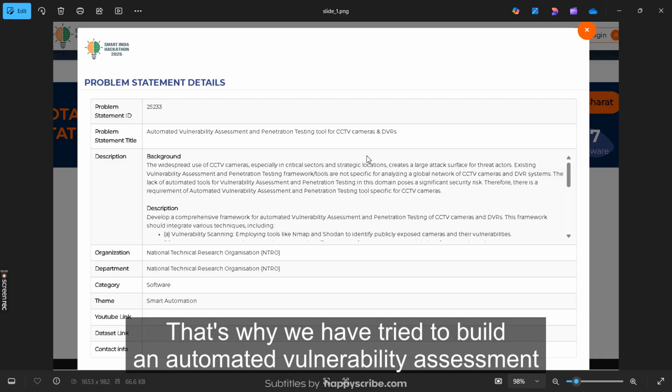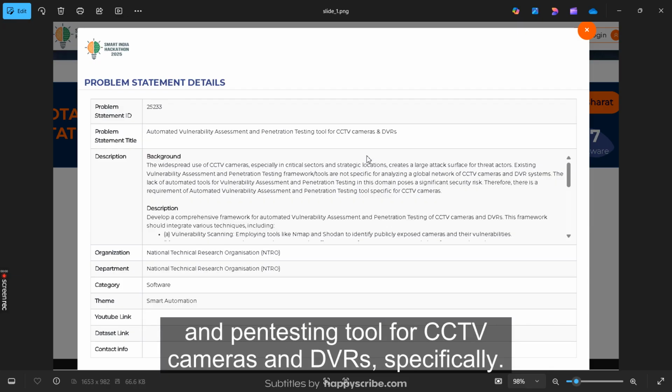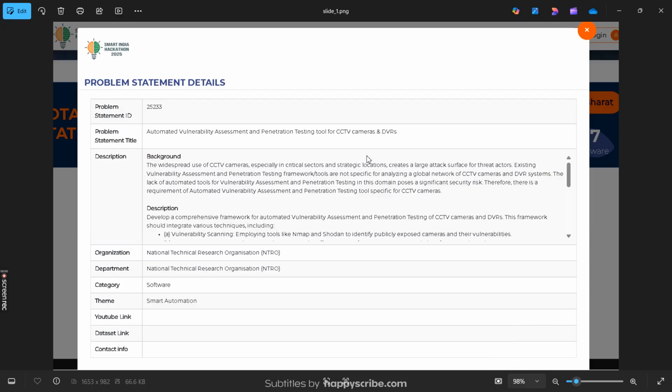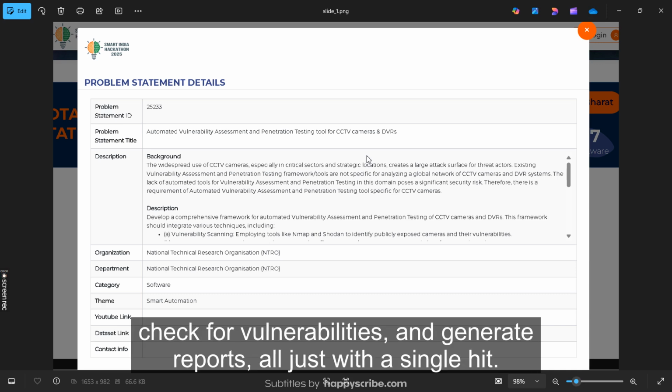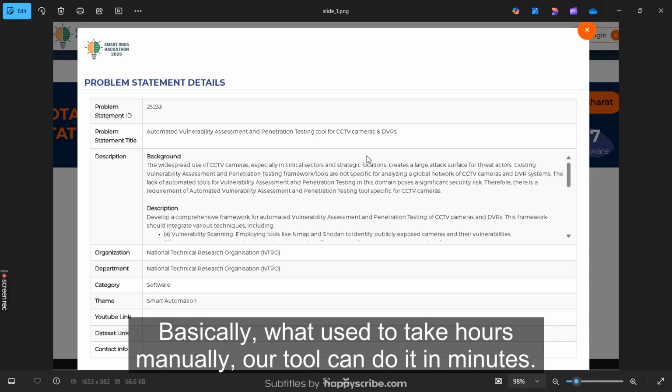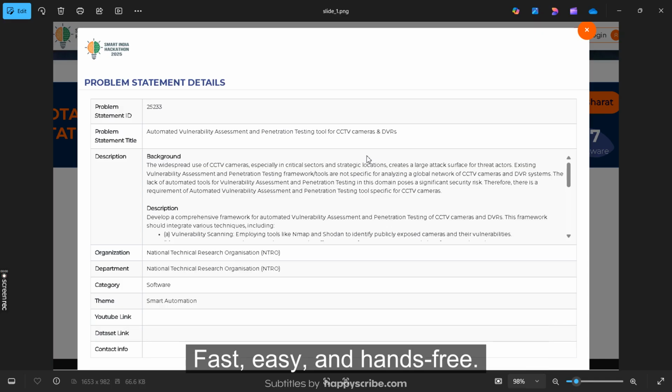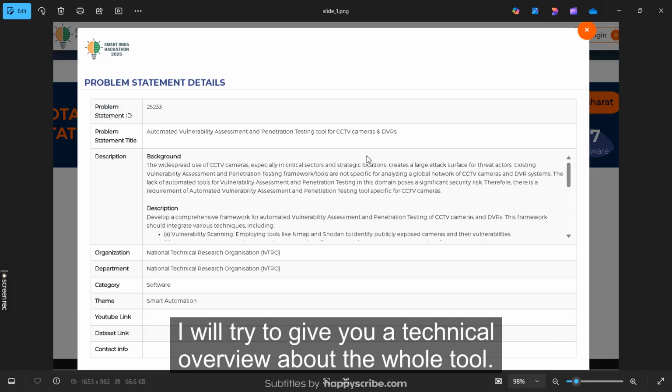That's why we have tried to build an automated vulnerability assessment and pen testing tool for CCTV cameras and DVRs specifically. It's a smart automated tool that can discover devices, check for vulnerabilities, and generate reports, all with a single click. Basically, what used to take hours manually, our tool can do in minutes. Fast, easy, and hands-free. I will try to give you a technical overview of the whole tool.